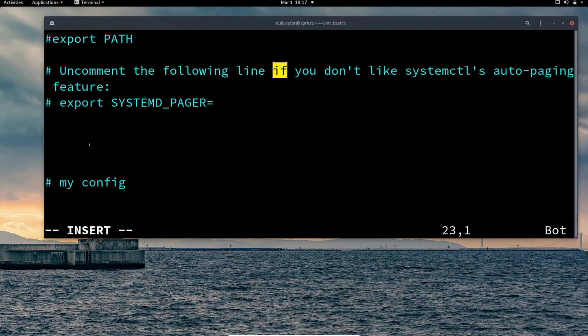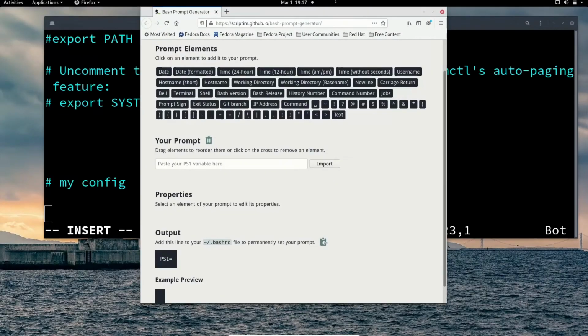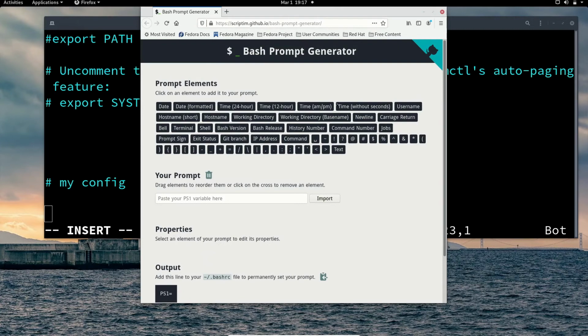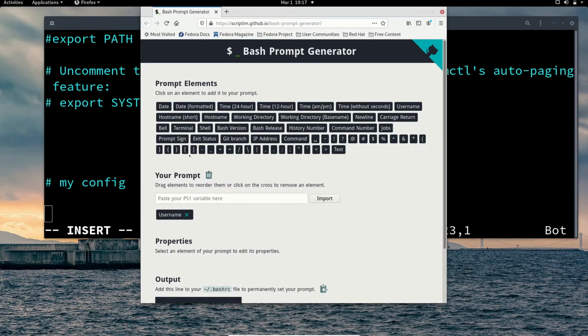The next thing we are going to do is go to this website. It's like a custom prompt generator. I found it easier to do from this rather than creating our own configuration. So if you want a custom configuration, you can generate it. If you want your username to be displayed, you can add username, then followed by a space, maybe. Yeah, this one is space.